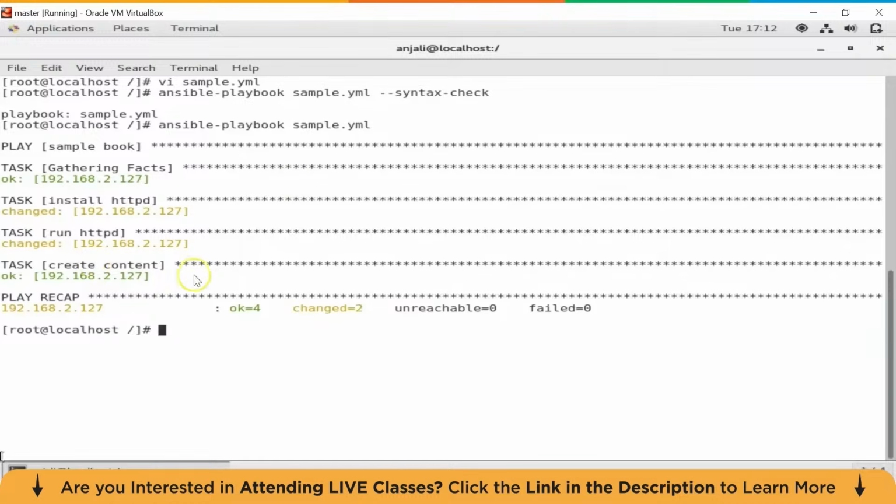And the final task, which is create content, is under the OK state. This means that the content's already present in the client machine. I made it this way so that you can at least see the different states that are present. Over here we have OK 4, so 4 things are all fine. The facts are gathered, 2 things are changed, and 1 is already present. 2 changes are made.